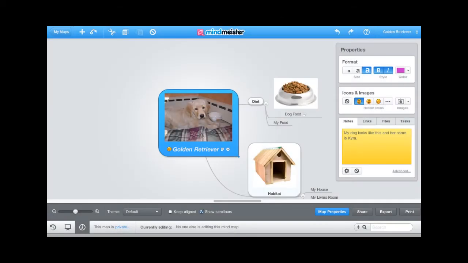Now that we've made a map, we can also turn this into a presentation tool, and that's not something, if you've worked with older mind mapping software, that is easy to do. It's a great way, instead of doing something like this and then making a PowerPoint to present it or whatever, do it right inside of Mindmeister.